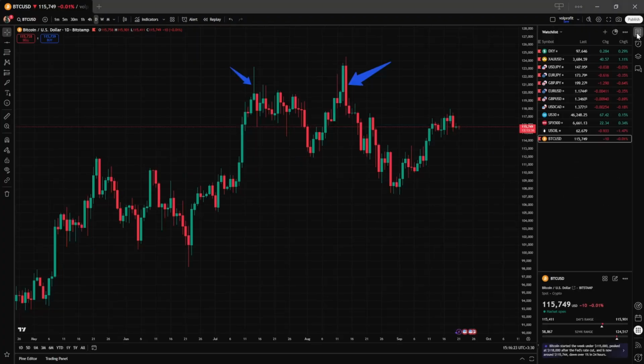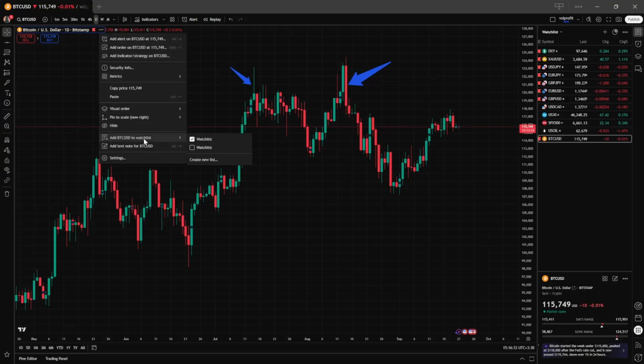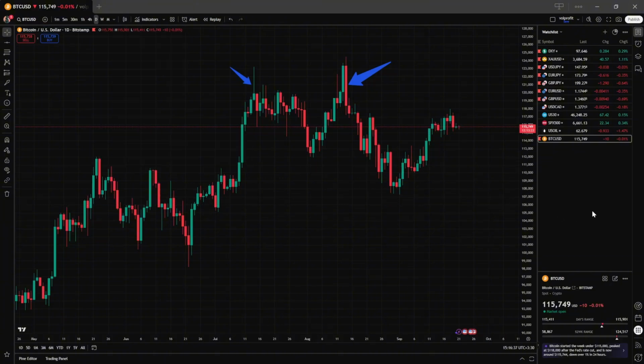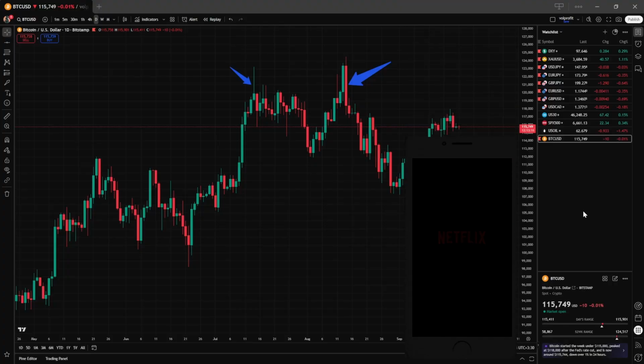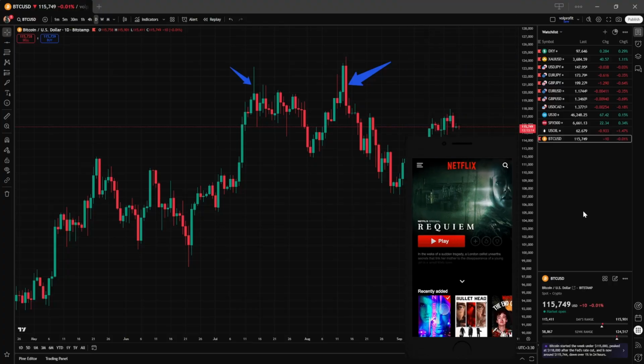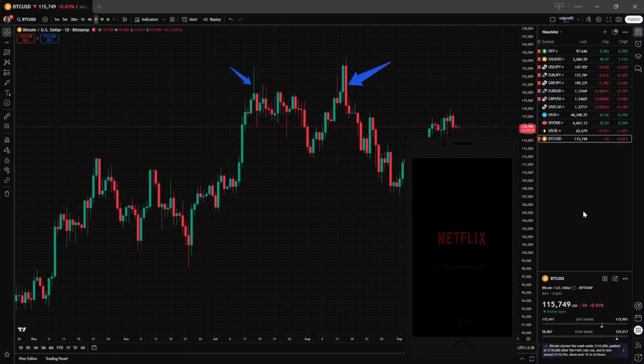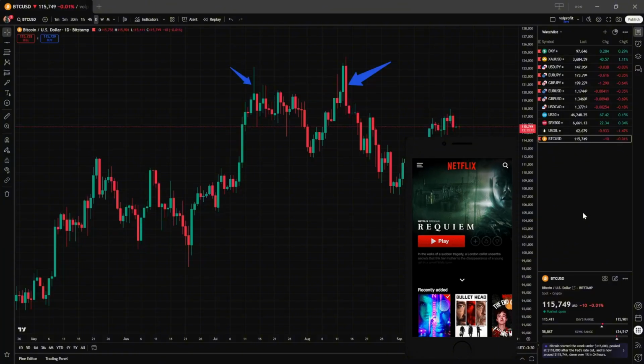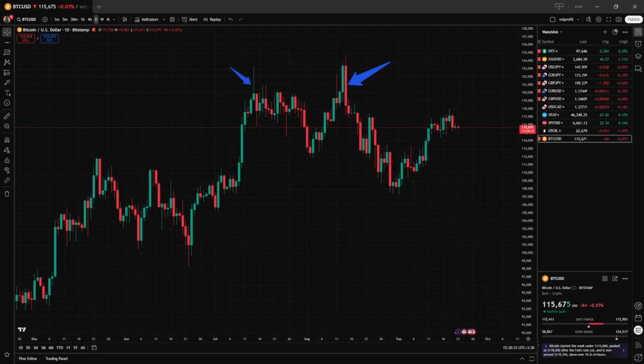On the right side, you've got your watch list. This is where you can keep track of all your favorite assets. Instead of typing BTC USD every time, you just save it there. Super handy. But careful, some traders add 200 assets to their watch list and then spend hours scrolling like it's Netflix. Guys, pick a few pairs, focus on them, and stop scrolling. The market is not a buffet. You don't have to eat everything.